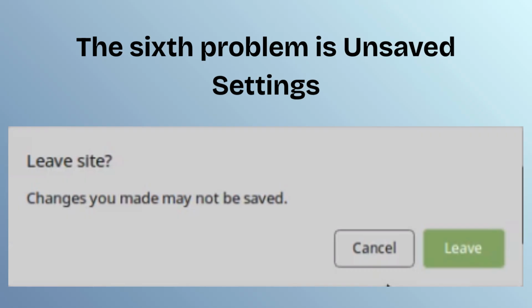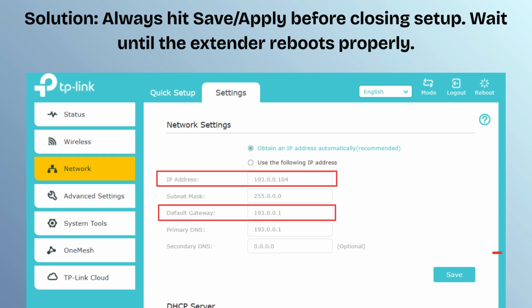The sixth problem is unsaved settings. Some users close the browser or app without saving changes, so the extender reverts to default settings. And its solution is always hit save/apply before closing setup. Wait until the extender reboots properly.